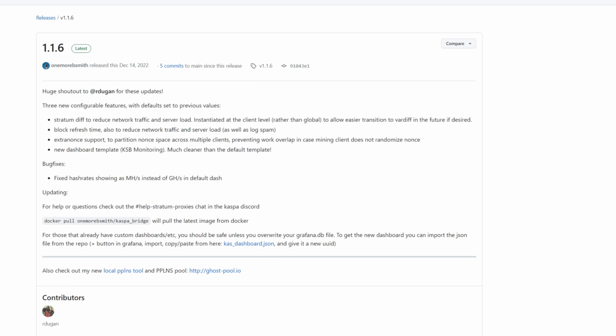So this Stratum bridge actually connects to the node, and then your miners will connect to the Stratum, and that's how you will mine KASPA through your node.